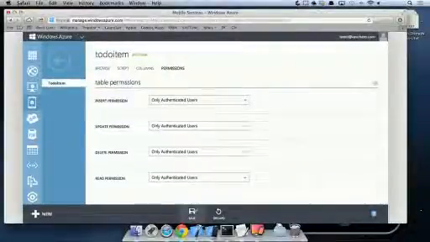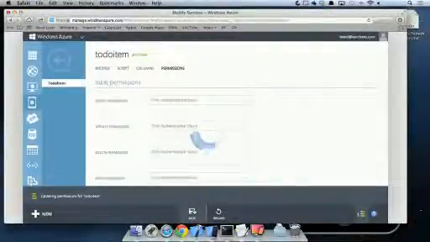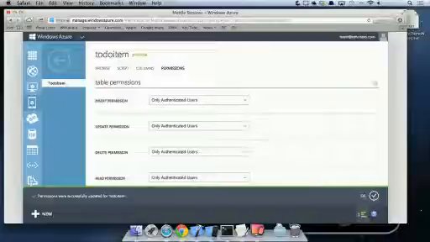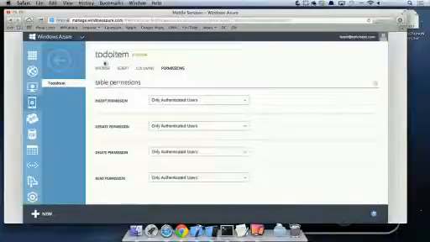Okay, that all looks good. And click Save. And they have been updated. Great.